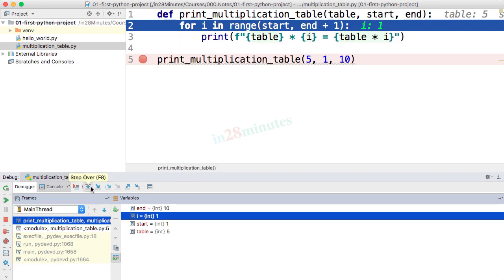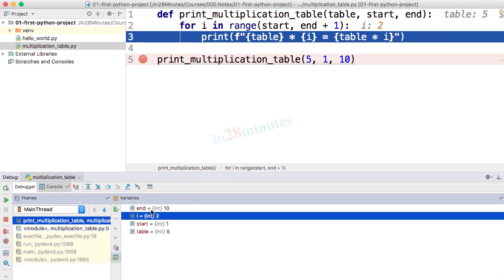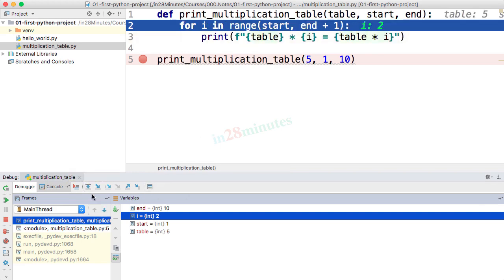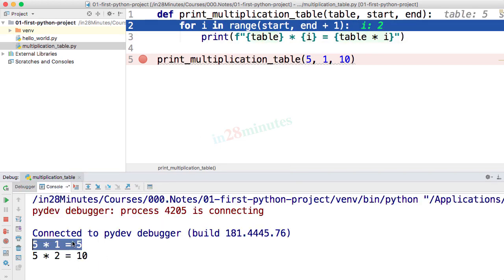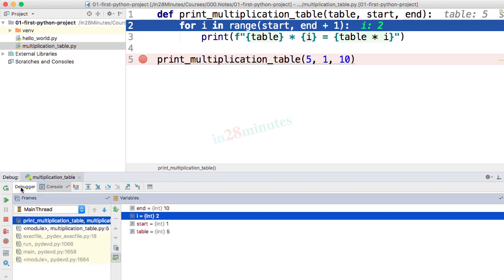Let's do a step over and you'd see that now the value of i becomes 2. If you do a step over again, you would see in the console that 5 into 2 is equal to 10 is printed.